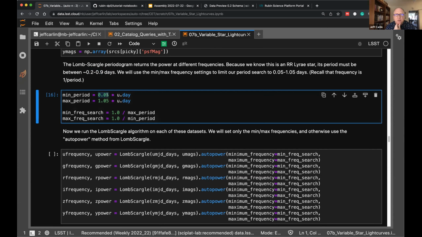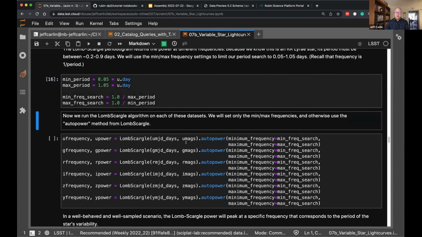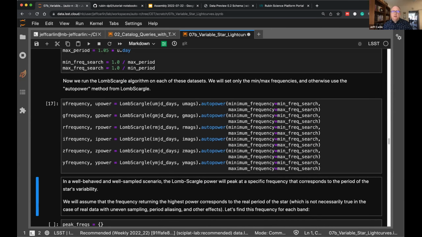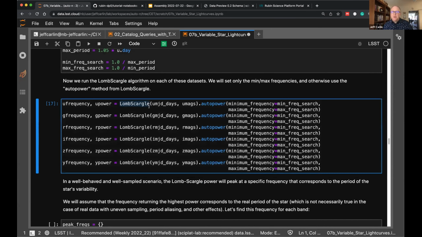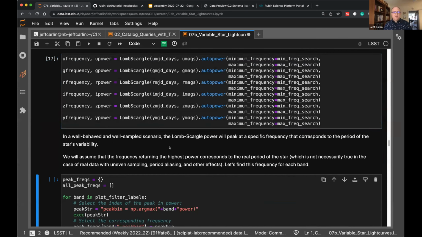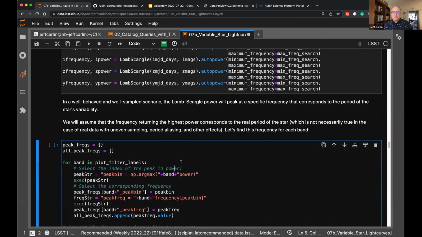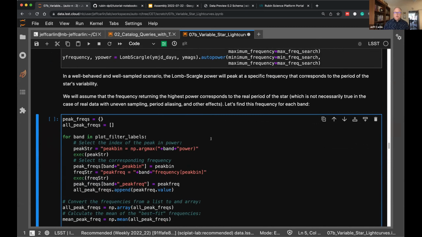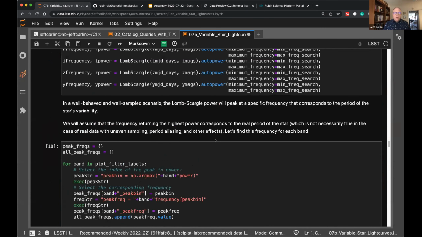So in this case, I put 0.05 and 1.05 days. And then the frequency is, of course, 1 over that period. And then we're just going to run this Lomb-Scargle algorithm, as implemented in AstroPy, with those minimum and maximum ranges. And it gave us back an array of the frequency and the power at each frequency. If this was a really well-behaved, well-sampled light curve, then there should be a peak at a specific frequency that corresponds to the period of the star's variability. And in our case, we're going to assume that we have a well-sampled light curve and that the frequency that has the highest power here corresponds to the real period of the star.